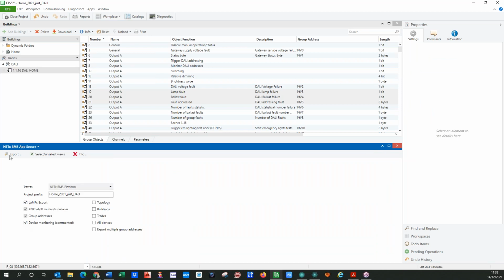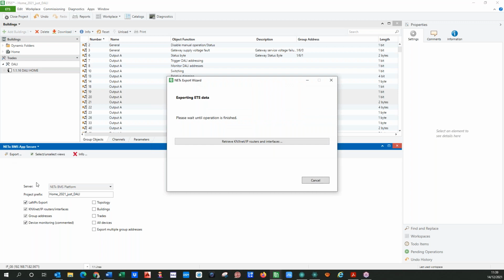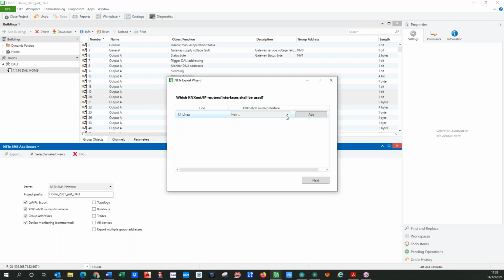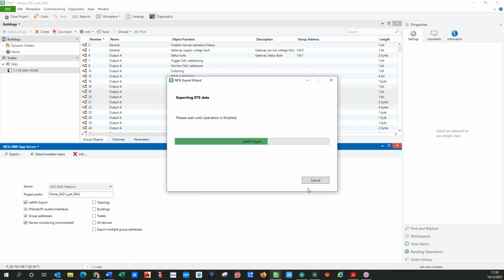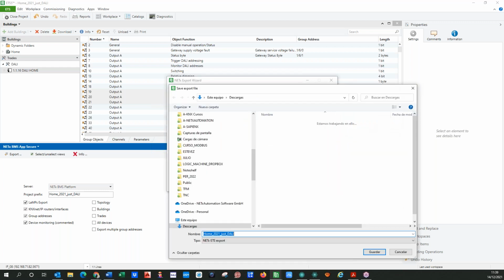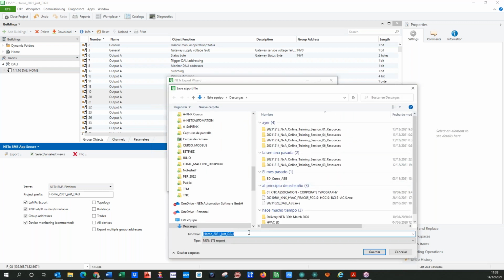Export this information, and I will be asked about the IP, because I have not defined the IP. So I told you yesterday, if you don't have any IP, you have to put here IP 00, for example, and the address. And then you get the file. So this is the file.